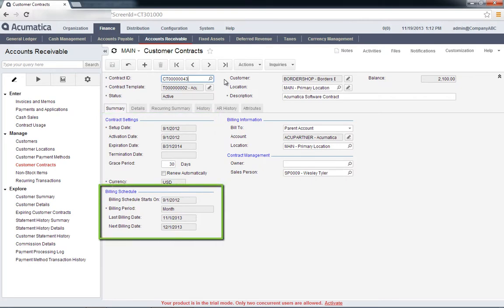The Billing Schedule section shows the Billing Schedule Starts On field, which is the activation date of the recurring charges. As you know, my contract setup date and activation date can be different. Therefore, I need to specify when the recurring charges will start occurring. The billing period in our scenario is monthly. Other billing periods are available. We will see them when we will review the configuration of the contract templates. You also have the last billing date and the next billing date.